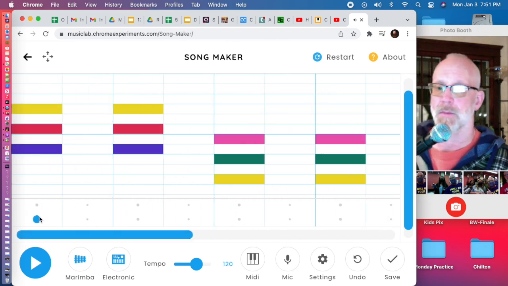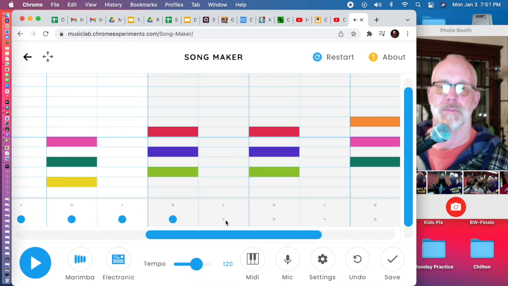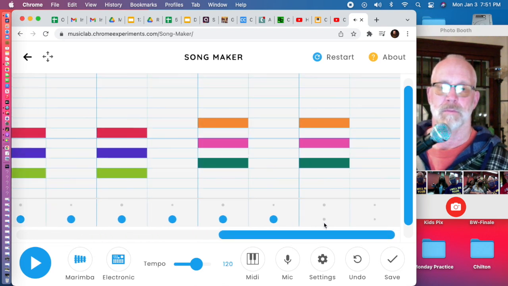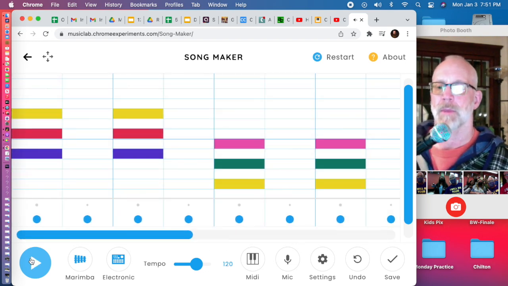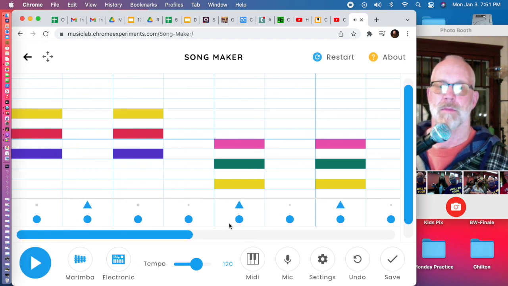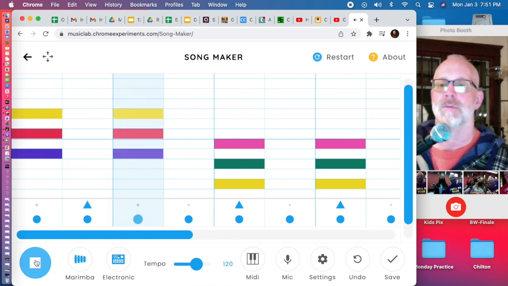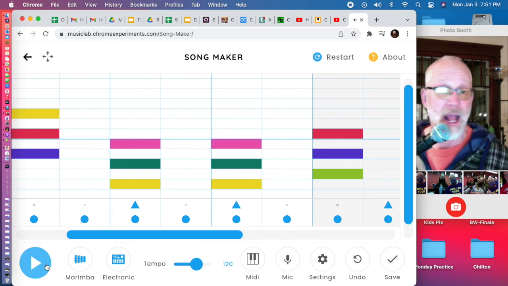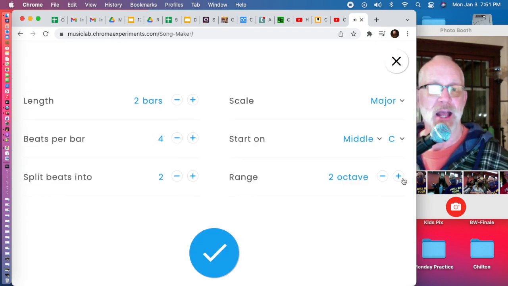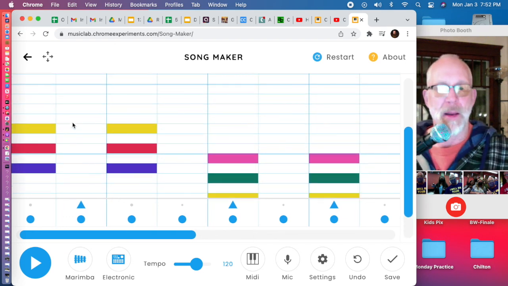Add some drums in here. Like this. Here we go. That's pretty cool. And if you want to even play more, you can go into settings and add another octave. So you can add more notes up here. Okay? So go ahead and play around.